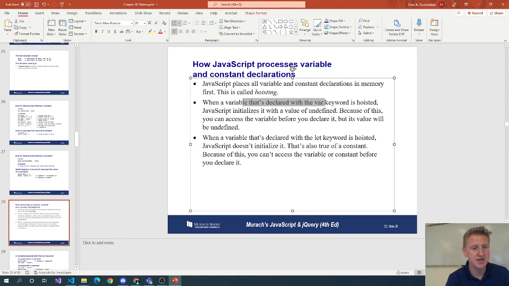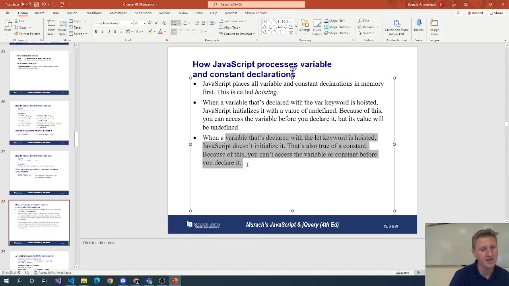When a variable that's been declared with var is hoisted, JavaScript initializes it with the value of undefined. Because of this, you can access the variable before you declare it. Again, this is basically the old way of declaring variables. When a variable that's declared with the keyword let is hoisted, JavaScript doesn't initialize it. That is also true of constants. Because of this, you can't access the variable or constant before you declare it.